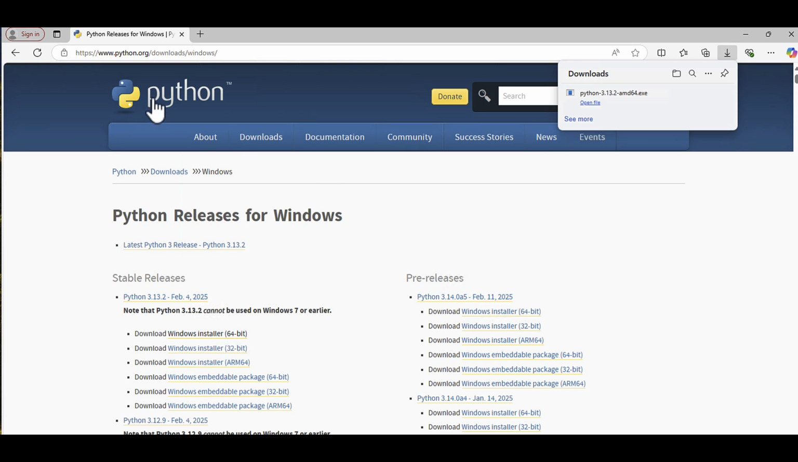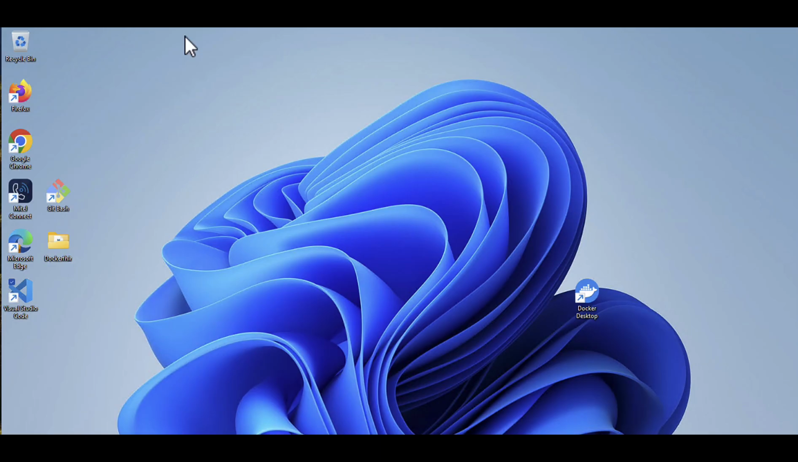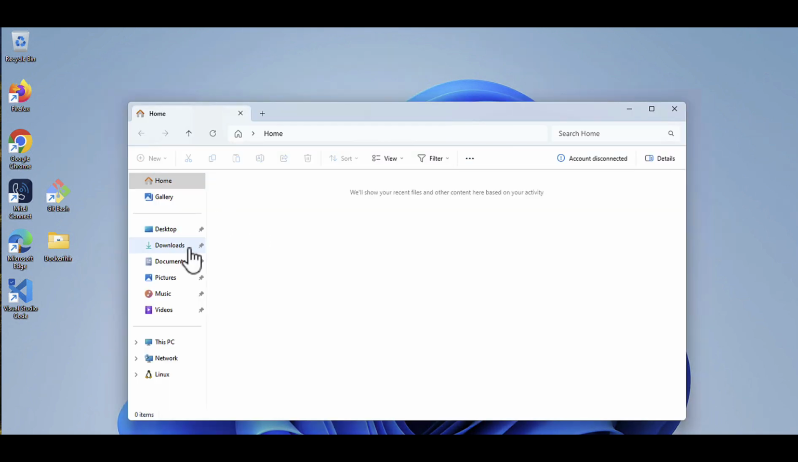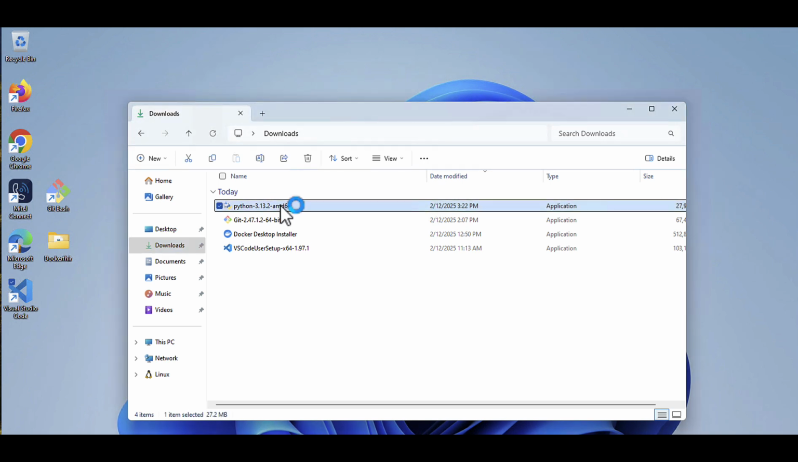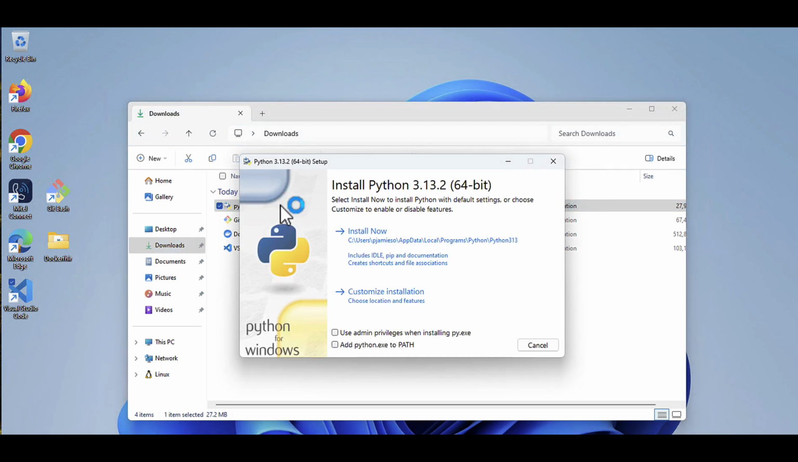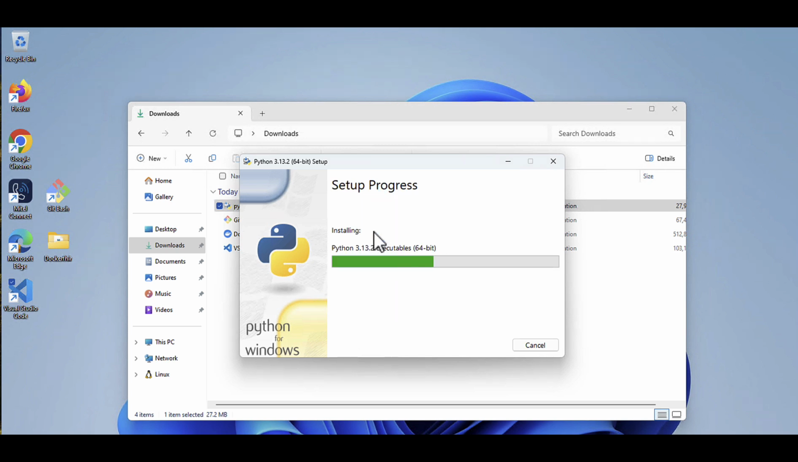I'll close these windows out and open my File Explorer and go to the Downloads section and double-click on the Python installer. So I'm going to say Install Now. And it's setting this up, as you can see. This takes a little bit of time.